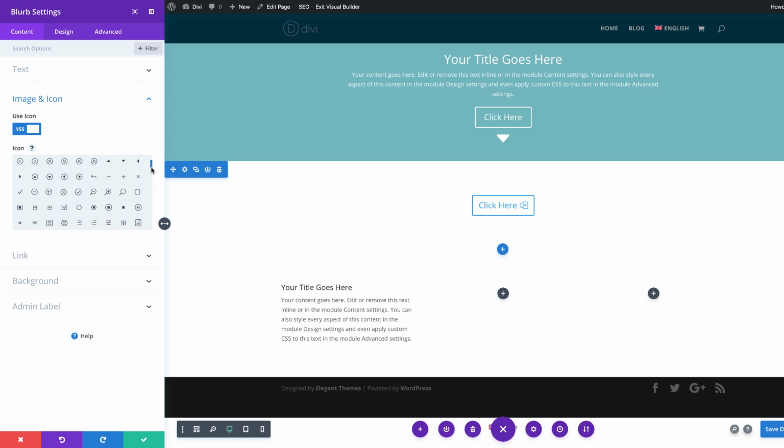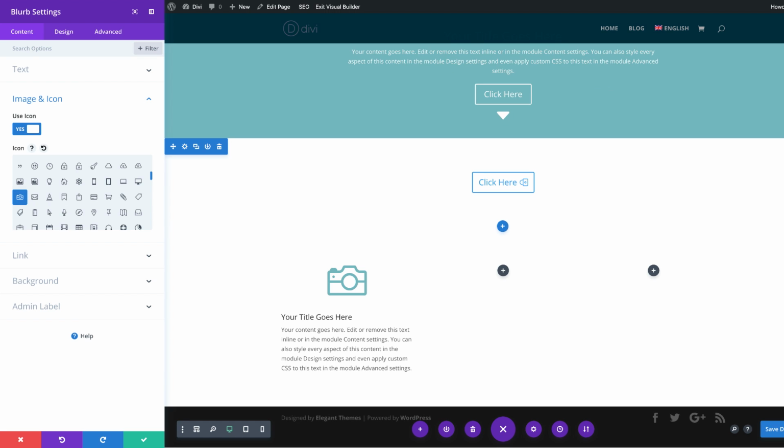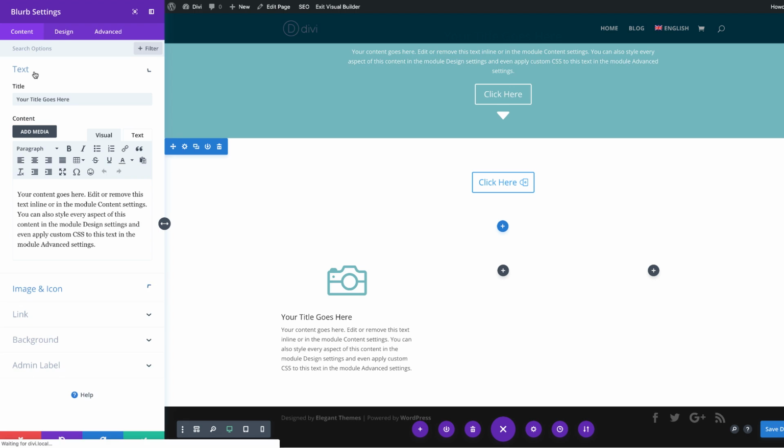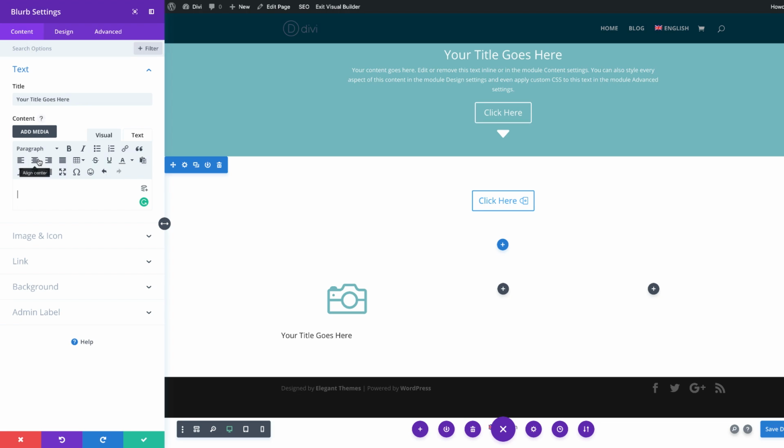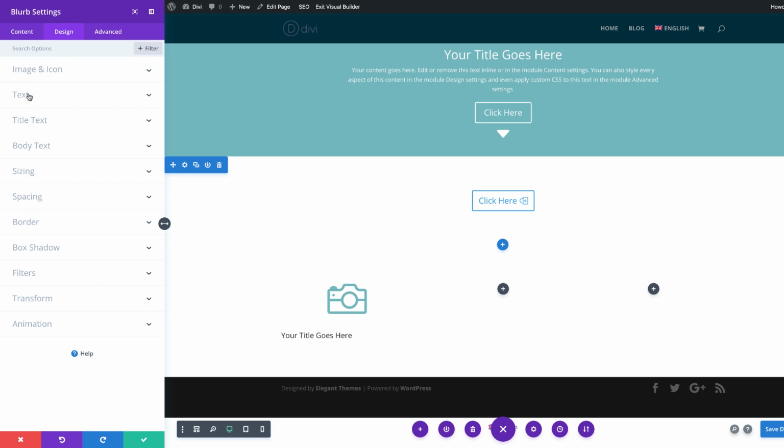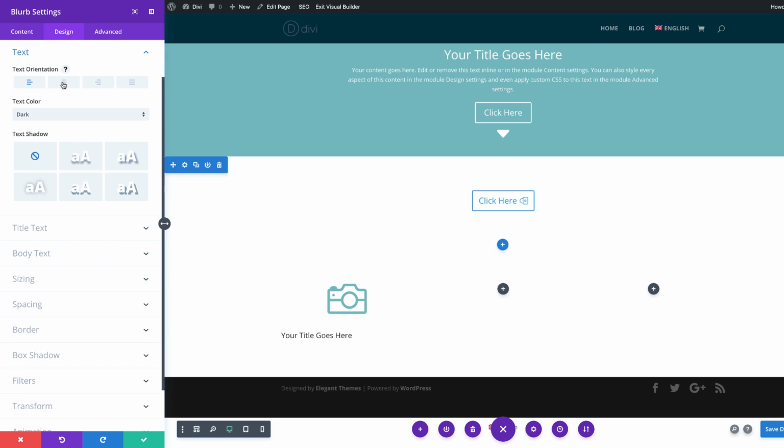So again, you can choose any icon that you want. So I'm just going to scroll down here and see what I can go with. So this time I'm just going to go with this camera. So over here on the content, I'm going to come over here to the text. So we're just going to get rid of the paragraph text here. And we're going to come over here to design text. And for the text orientation, we're going to center everything here. Okay, so that's looking great.